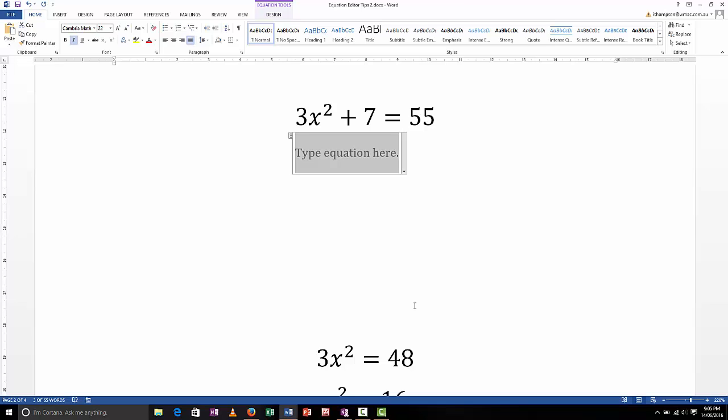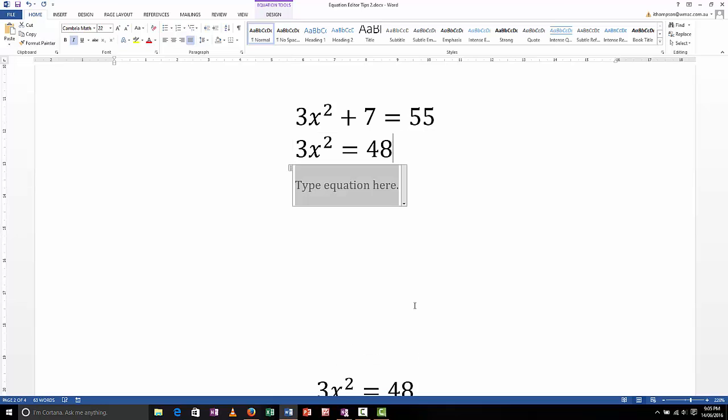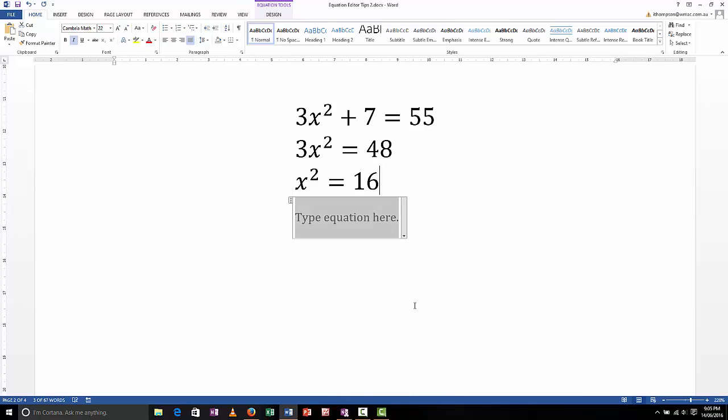Okay, so my next step, let's go 3x squared equals 48. So I've subtracted 7 from both sides. Again, I'm going to go Shift Enter, not just Enter, but Shift Enter. Now I'm going to say, therefore, x squared equals 16. I've divided both sides by 3. Shift Enter again. And now I've got x equals the square root of 16, which is 4.